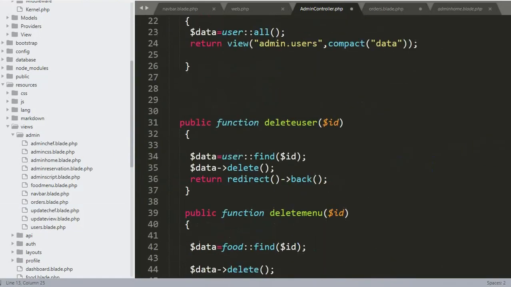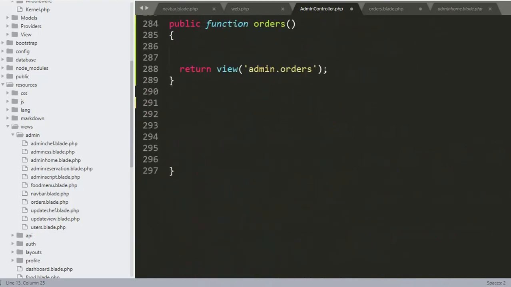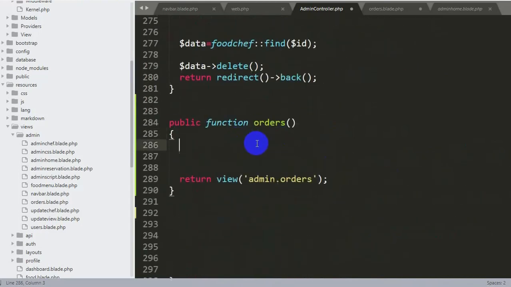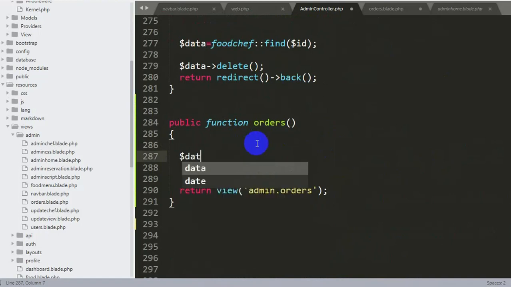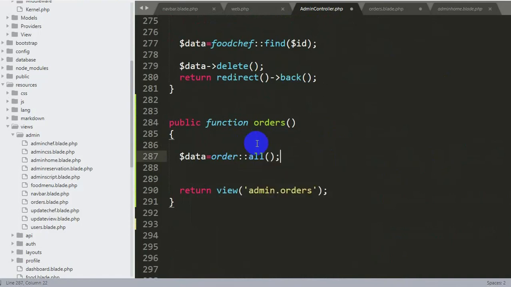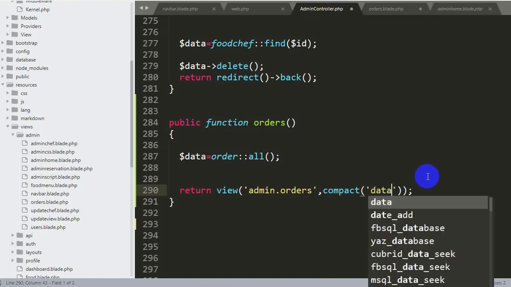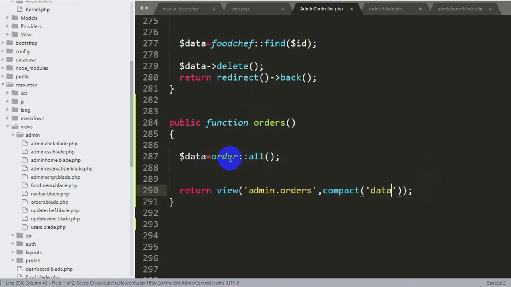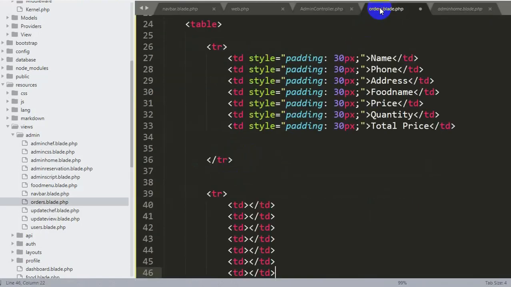Okay, now let's go down, and over here we'll declare a variable. Let's say $data is equal to Order::all(). Now in this return view we'll give a comma over here, then we'll say compact, and inside it we'll give single quotation, then we'll just say data. So we are now sending all the order data to this page.